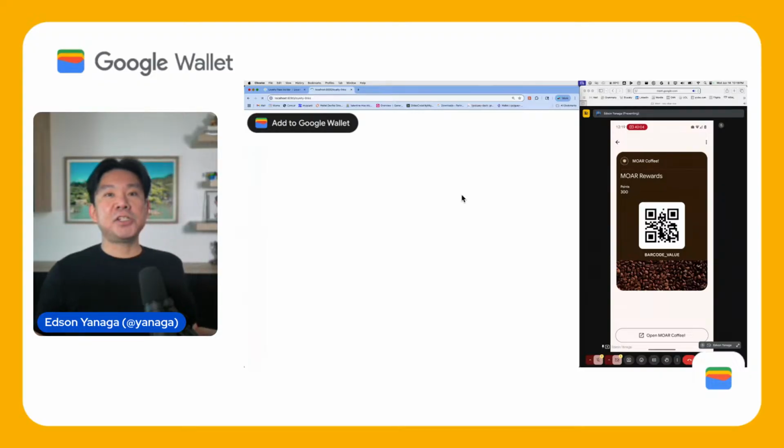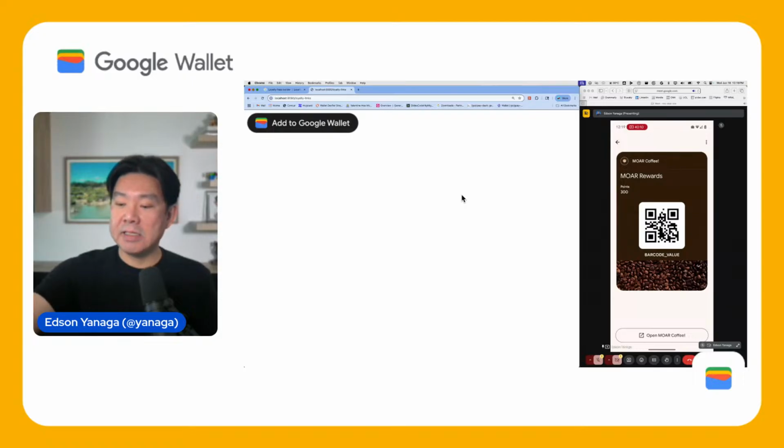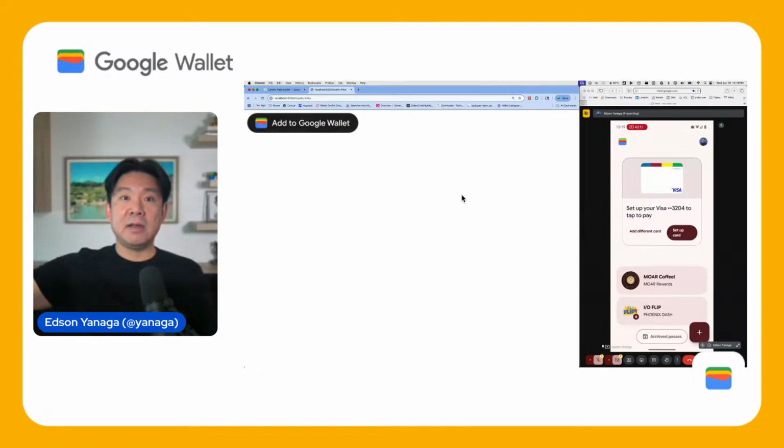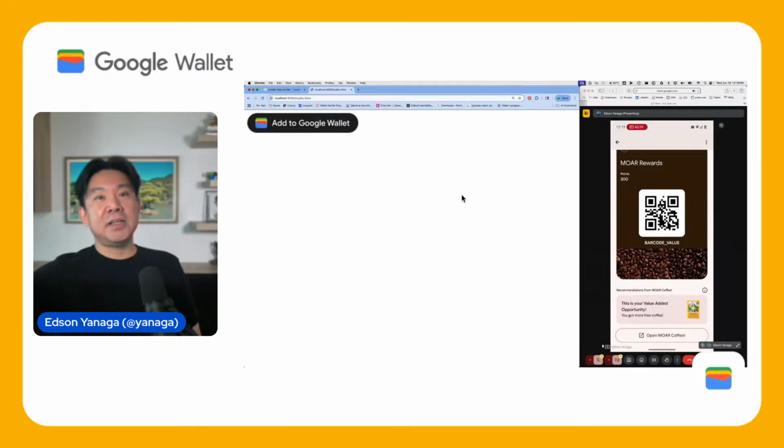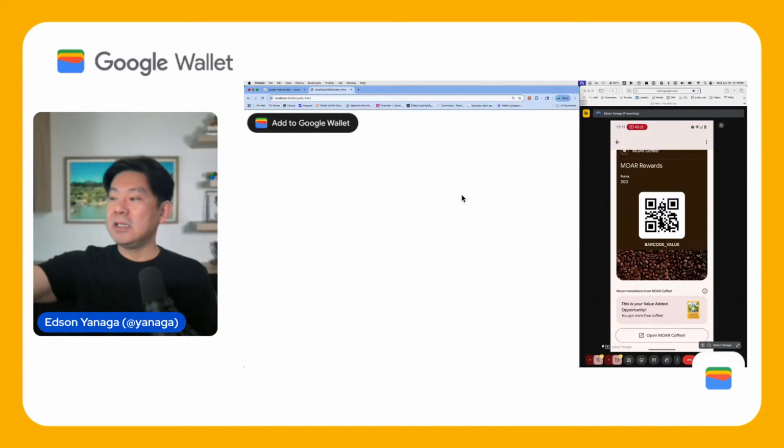So I hit refresh in the endpoint. Now my pass should be updated. Yes, it connected. So I just need to go back here in my phone. I go back to the main screen and I open my pass again. And yes, you can see it right in the bottom of the pass here in the right side of your screen. You can see that I have recommendations from more coffee.